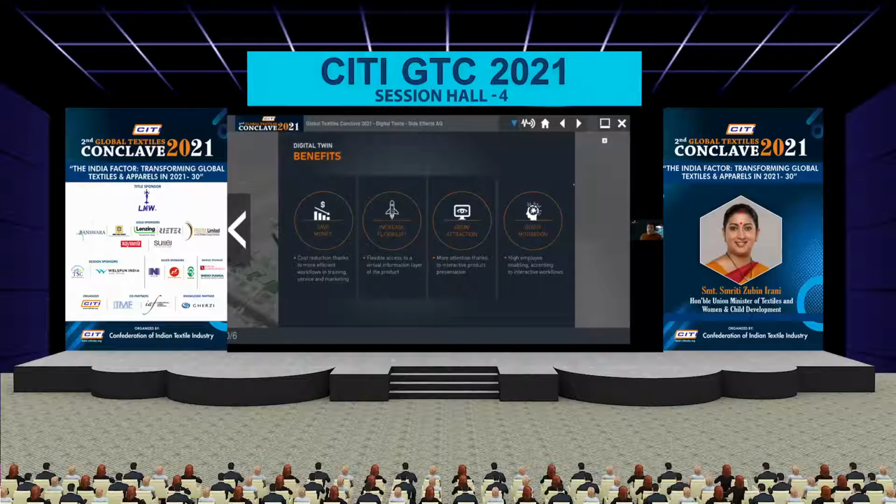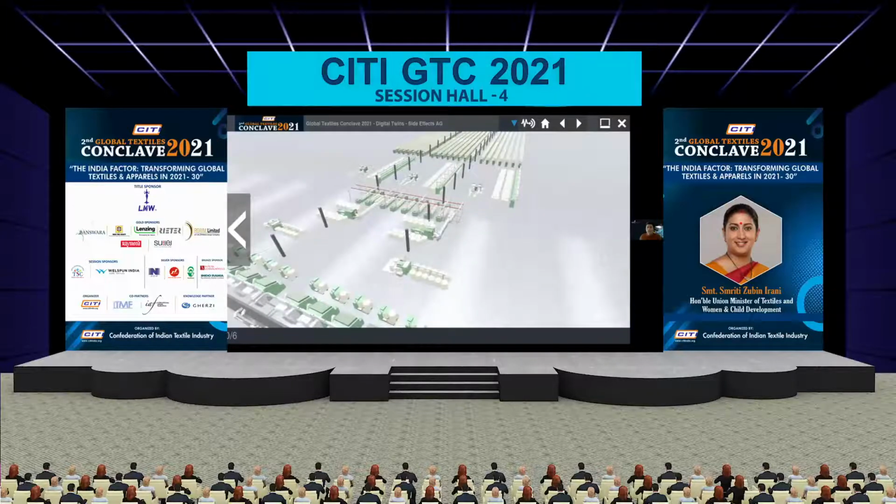In general, that's what we are trying to achieve with our digital twin. It's saving money by cost reductions for more efficient workflows in training, service, and marketing, increasing flexibility because we have this access on the virtual information layer above our real product or real machinery. We grow attraction because we have interactive actions with this virtual product in presentations, but also in training, and that also boosts the motivation with this new kind of workflows we can define there.